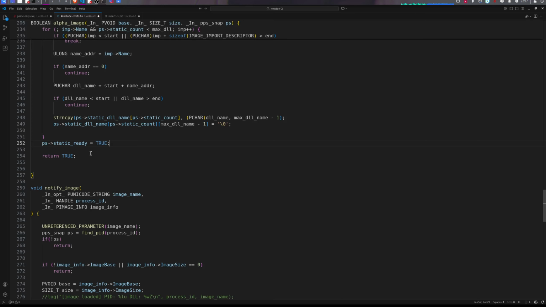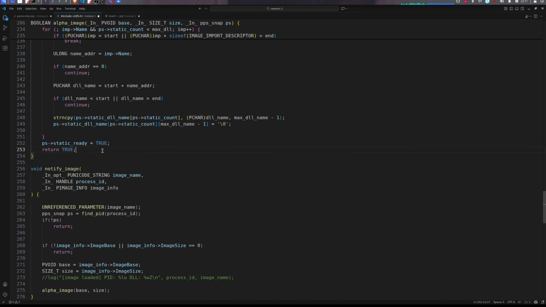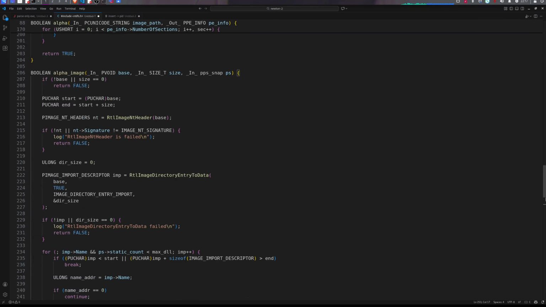So when the function runs, we will see that if static ready is set, our static DLL has been saved, and when we compare, we check this flag to know that we have saved every static DLL correctly. So what else are we missing?